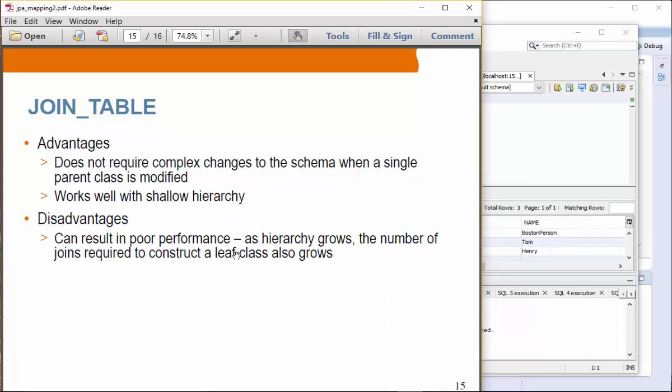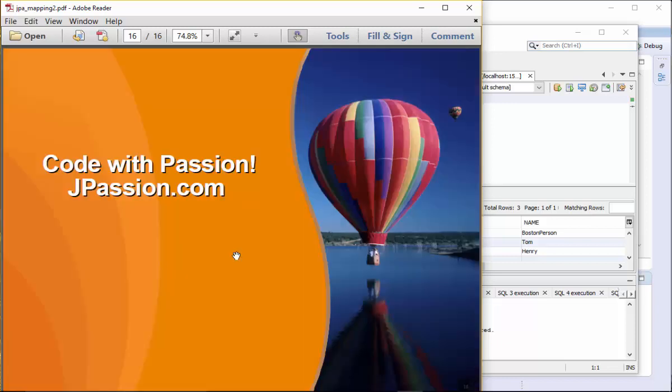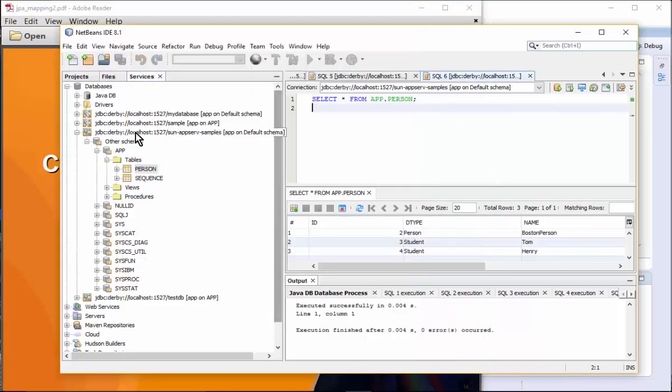What about the joined table? The advantage of joined table is that it does not require complex changes to the schema when a single parent class or single child class is modified. It will just impact a single small table. It works well with a shallow hierarchy, so you do not want to use a joined table if you have a very deep hierarchy. The downside of the joined table is that it can result in poor performance, because as the hierarchy grows, the number of joins required to perform a query operation could be pretty expensive.